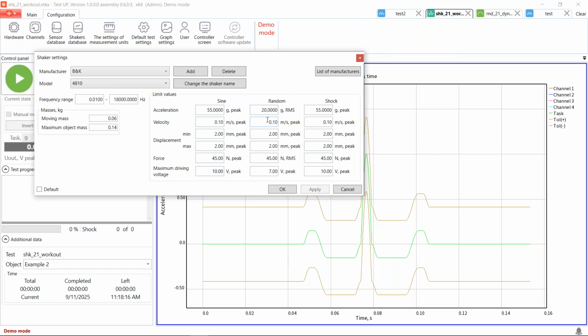And please bear in mind that displacement parameter is set in zero peak, not in peak to peak. And you will need to open the shaker data sheet and find the displacement value. That means that we need to enter values which represent the maximum displacement of the shaker from the 0 point to the highest and lowest points. Please be attentive here, otherwise you can destroy your shaker.